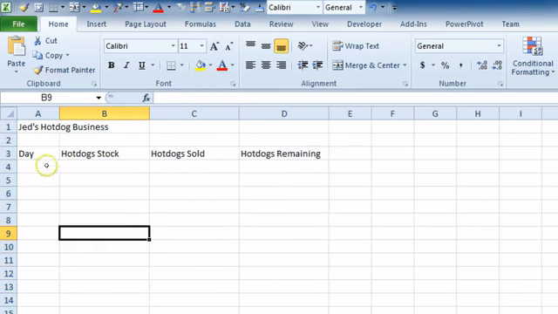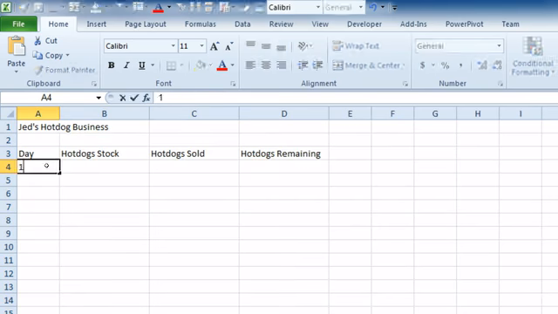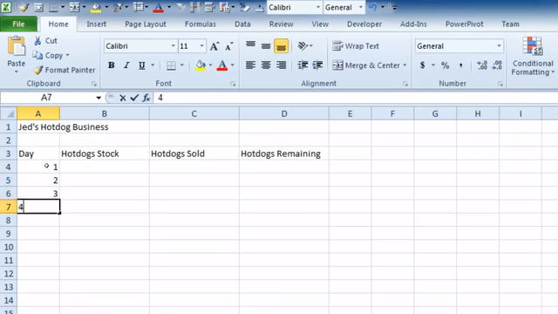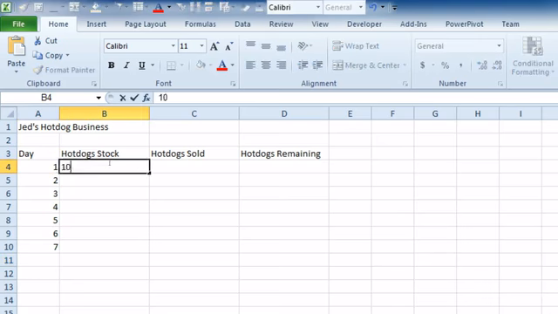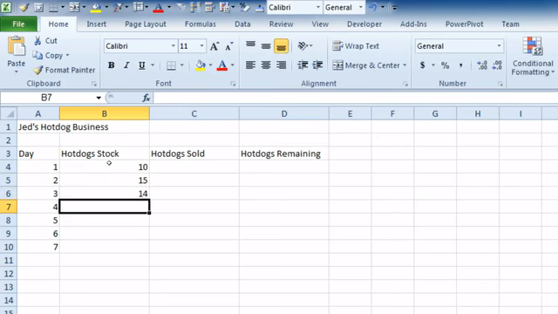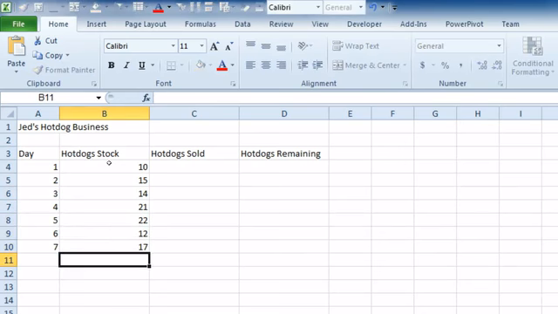All right. Now, what we're going to do is fill in this table with some random data. So we're going to do this for 7 days. So let's do day 1, 2, 3, 4, 5, 6, and 7. Now we want to put just some random numbers in there. So let's do 10, 15, 14, 21, 22, 12, and 17.